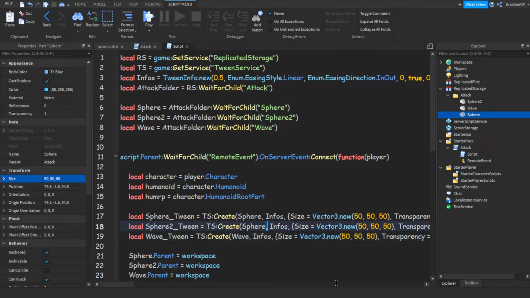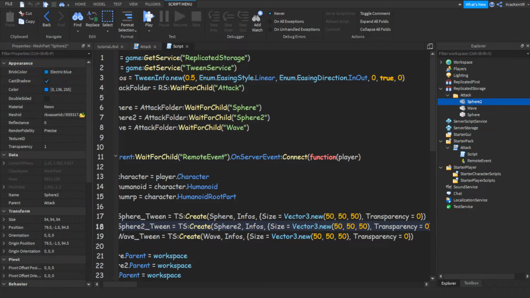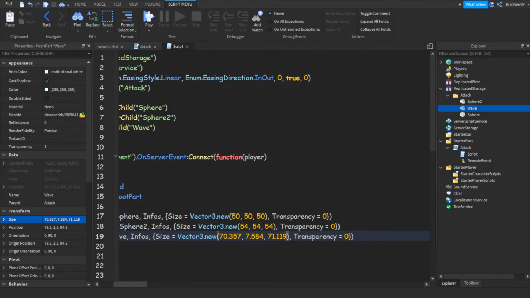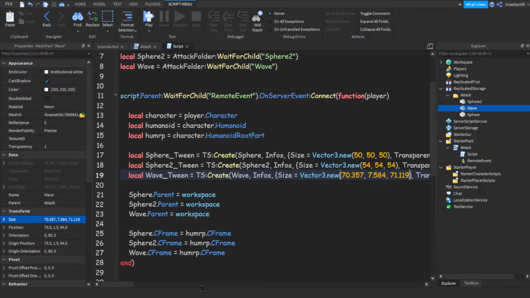Boom. Change these to sphere 2 and wave. Then do the same. Copy the size of our sphere 2, put it in here, and do the same for the wave. Paste the size here, and we're good. So, that's pretty cool. So now we'll actually make an animation.